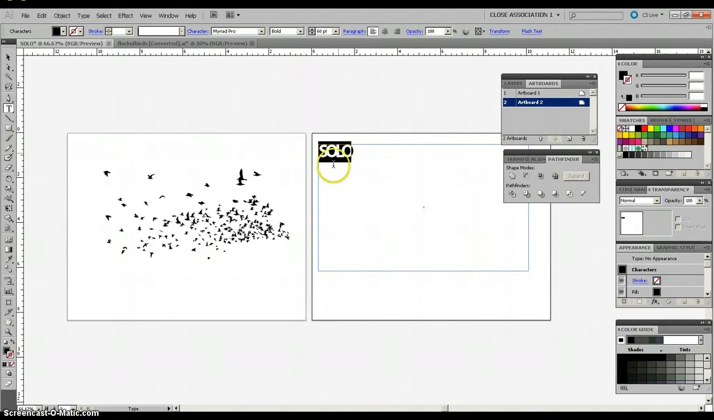Okay, so that's all selected. I'm ready to go. Now I want to change this from an editable type to an actual vector image. Technically it's an object, but image, object, whatever.